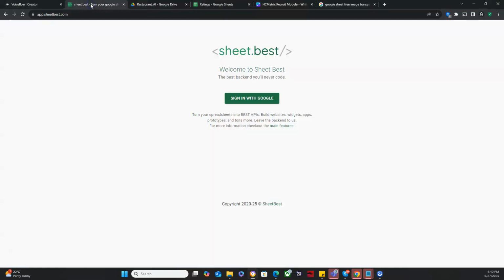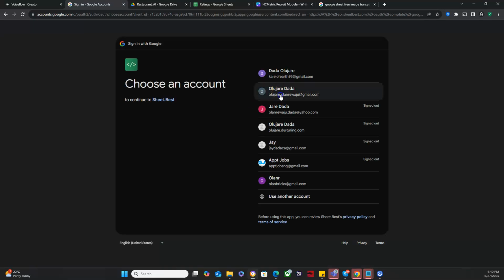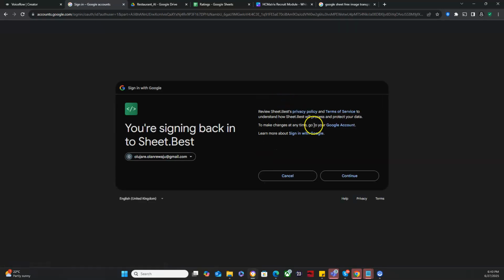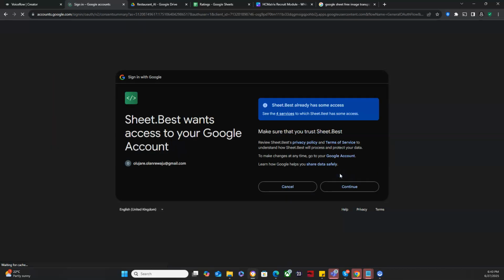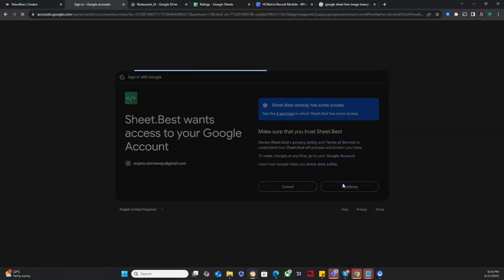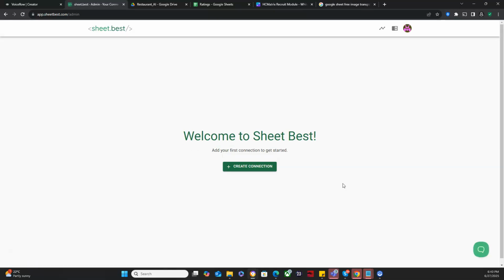So you move over to app.sheetbest.com. Then you click on sign in with Google, or if you don't have an account, I think you should see something like sign up. If you see sign in with Google, no problem, just keep going, and I think you should get a confirmation email as usual. Just confirm that, and you can start. So you click create a connection.